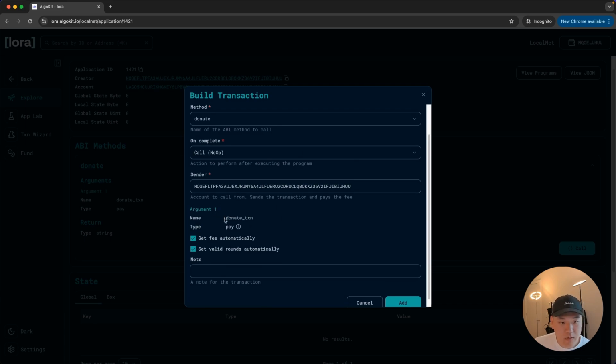So it takes in one argument. The name of the argument is donate_txn, and the type is a payment transaction. Now, it doesn't let you input anything here, right? So how do we actually pass in a transaction type?